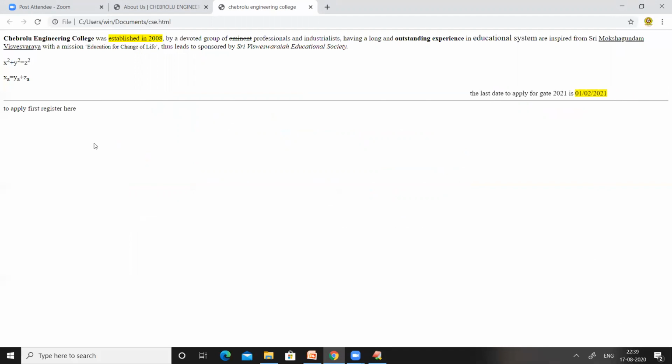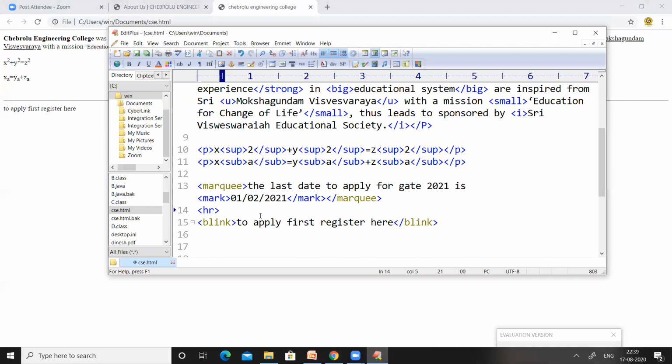The earlier line was scrolling above the line, and the next line was represented after the line. So there is some horizontal line on the web page. This horizontal line is possible when we use the HR tag.